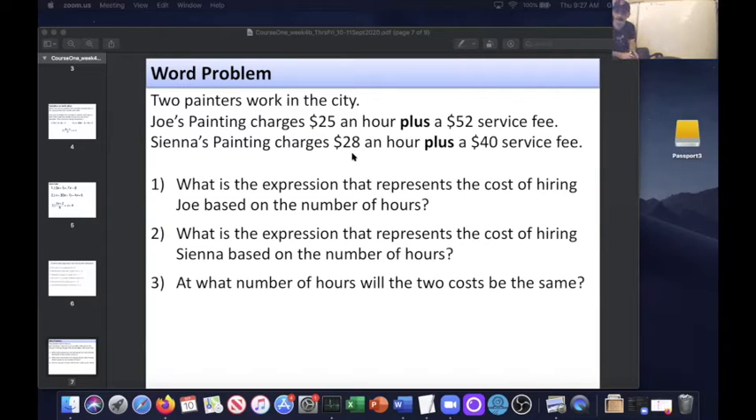Okay, I'm going to ask a question. Let's see. Nehemiah, what expression do you think represents Joe where the variable is hours? You don't know? Okay, so notice I bolded the word plus. Yeah. Right?